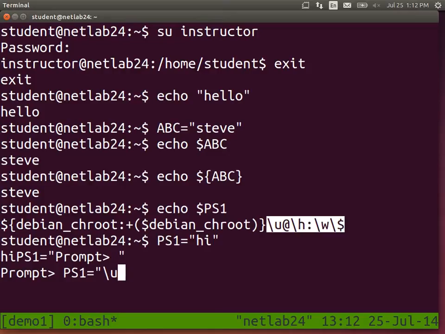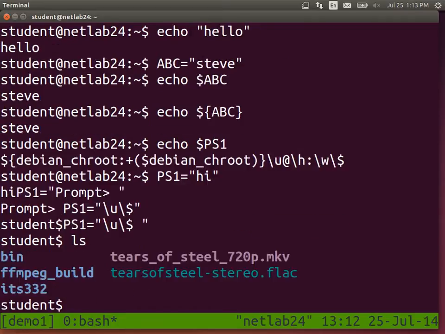Do we need $? I think we should do dash. Okay, so change the prompt to whatever you like. In this case, I've changed it to just display the username, followed by a $, space, and then what I type in. That's the prompt.